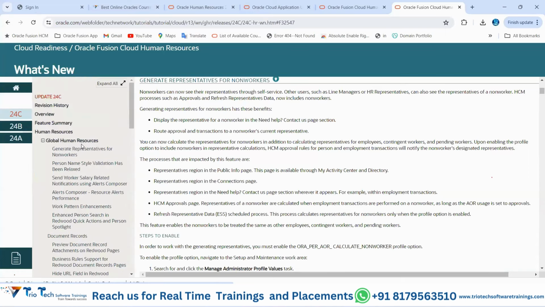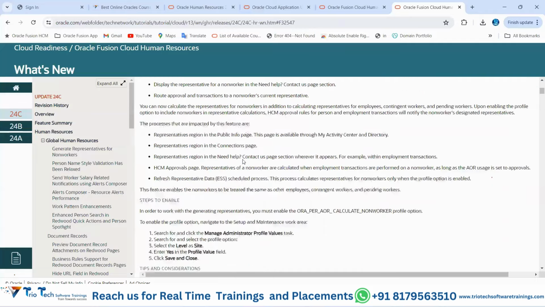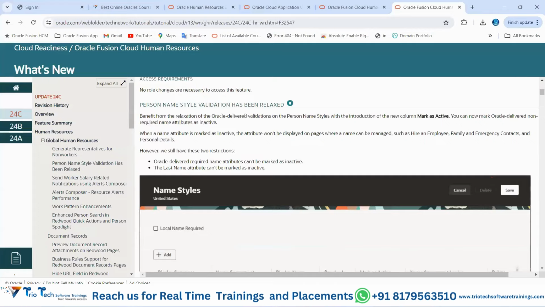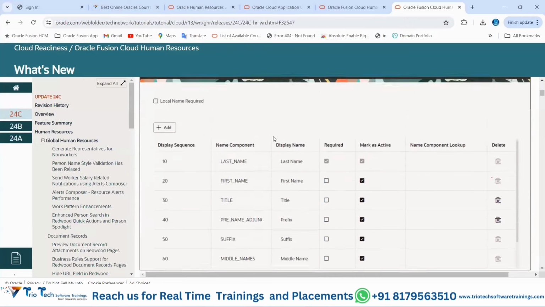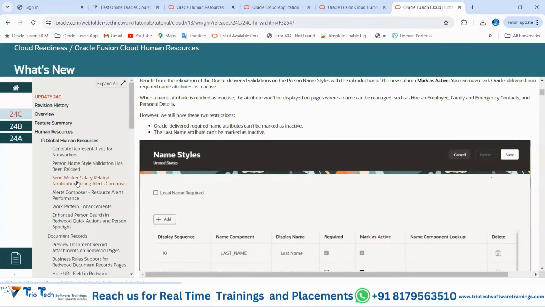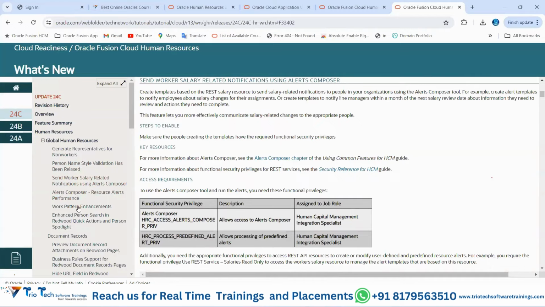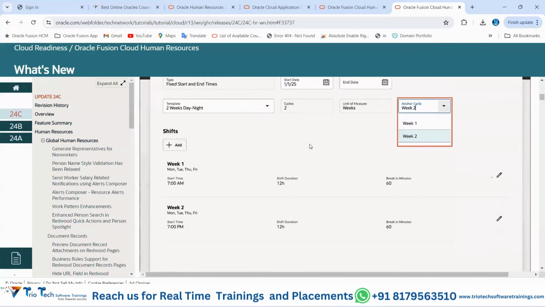A very detailed explanation. See, there is one functionality called generate representatives for non-workers. This is a new functionality they are bringing in team. What is that functionality about? Then person name style validation has been relaxed. This is one feature. So in the system, what is the screen impacted? In which screen, which feature is coming up team? For every feature, what is that feature about? And in which screen, what is the new functionality coming in?